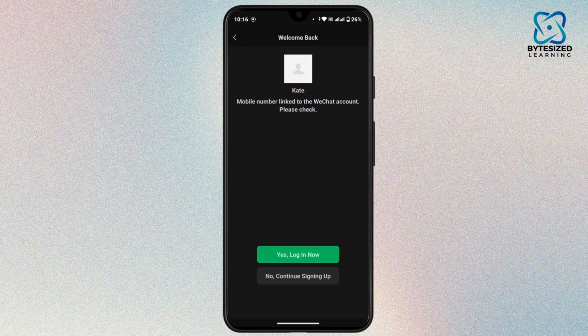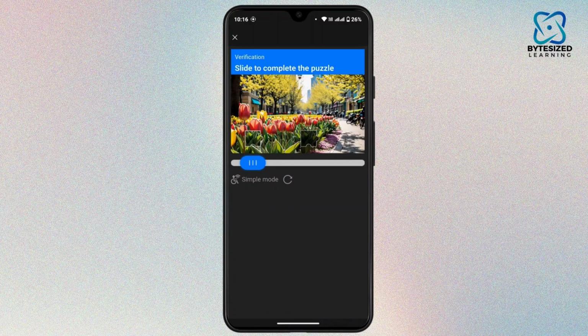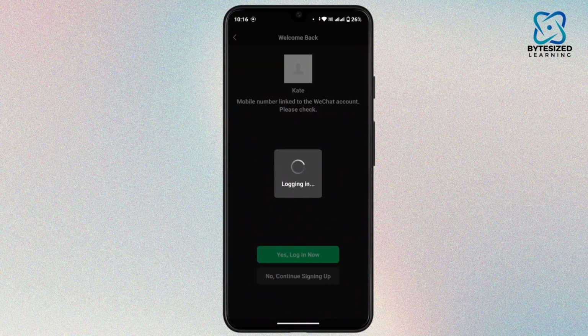Now if you want to log in now, then tap on yes, login now, or if you only want to create an account, then click on continue signing up. Here I will just log into my account. Now you have to complete this puzzle for your verification again. So simply slide this bar and then solve this puzzle. Again, tap on yes, login now.